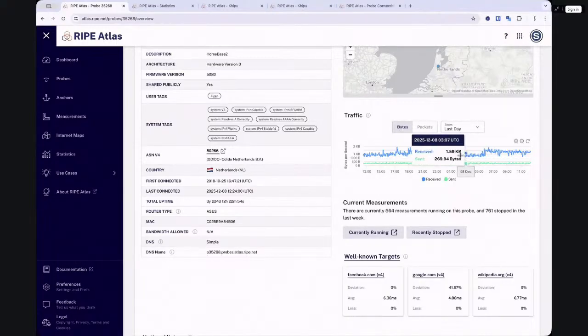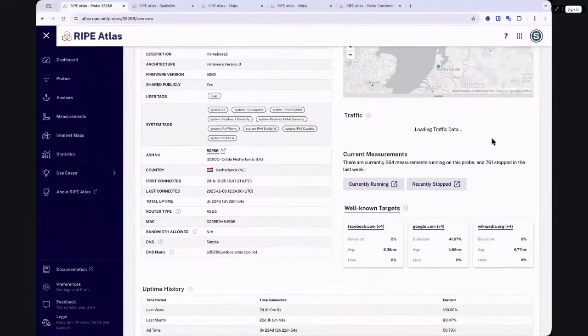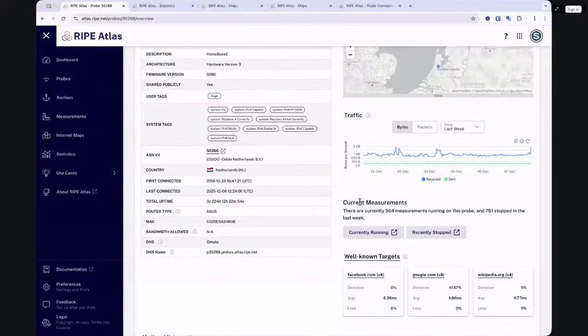You can see traffic information. This is the traffic that is seen by the probe, the actual network traffic that is running through the probe over this particular time period. And you can look at this through multiple different time periods.